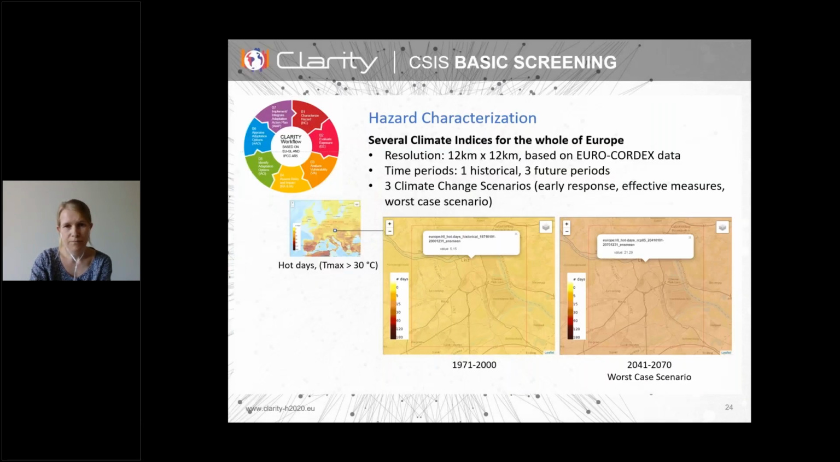one is interested in. And if I now go to the basic screening, here the first step, for the hazard characterization, we have the climate indices available for 1 historical period and 3 future time periods, and for the 3 climate change scenarios. And what you can see here is that the resolution available is 12 times 12 kilometer. Well, it's too low to resolve urban structures, and thus too low to account for the urban heat island effect or to account for the variation in temperature which is caused by small-scale urban features.